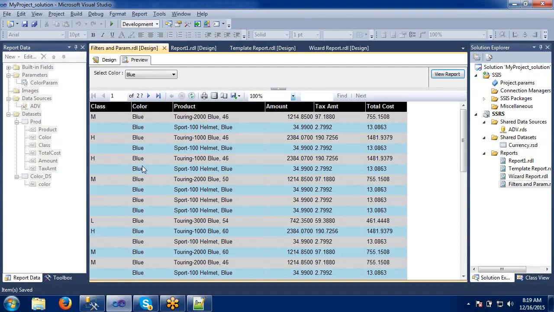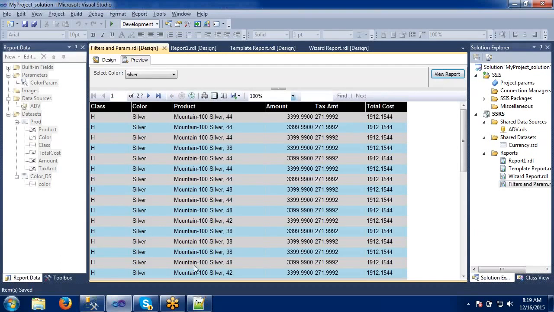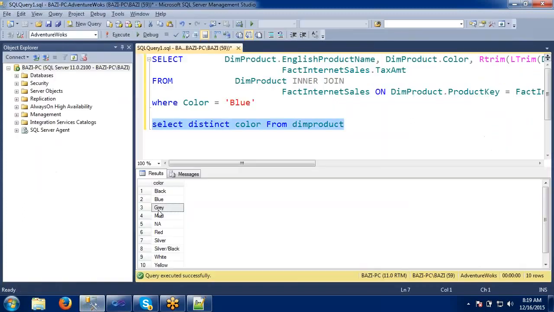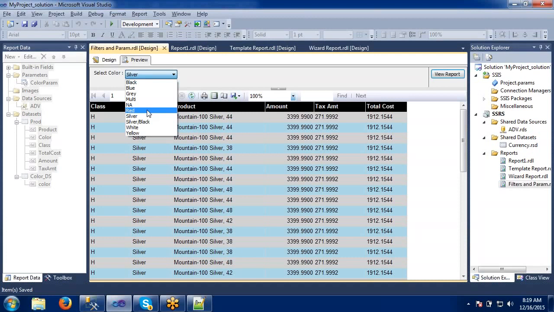Yes, we have the blue color records. Now the filters are removed and parameters are working here. So like this we can specify the parameters dynamically. In case in future you get any update in the database, we don't need to worry about these reports. Why? Because if the 11th record comes into the table, it will automatically come here, because we have given the parameters dynamically.